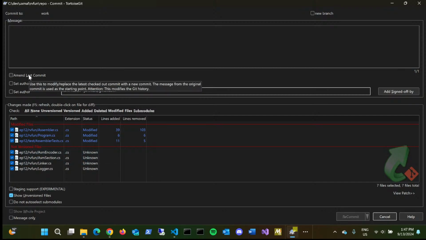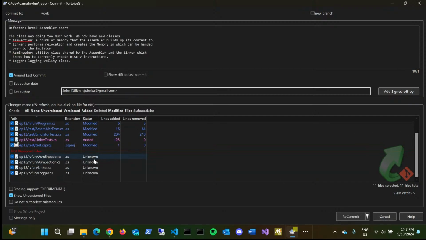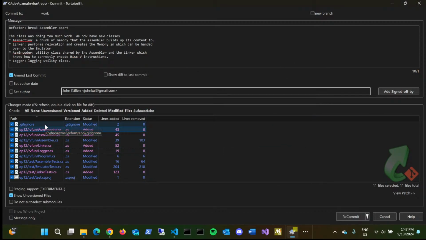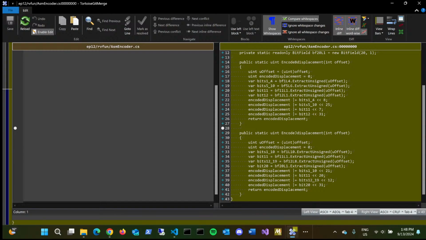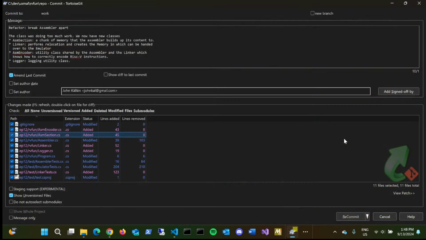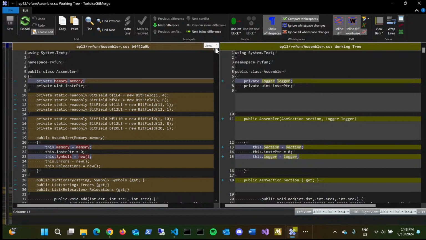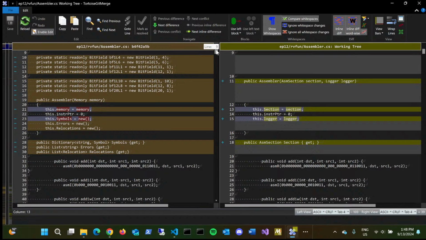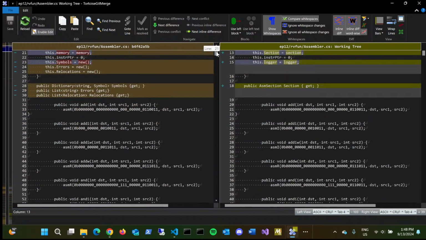We will add these new files that we just created. And let's review the changes that we've made. So we created new files: an encoder, which performs the encodings. This is used both by the assembler and by the linker. And then this new class, ASM section, is where we collect the output of the assembler. Then the assembler itself now has been whittled down a little bit, so all the bit fields are gone. We no longer use a memory. All the properties for symbols and relocations and errors have been moved to another class. We do expose the section though.